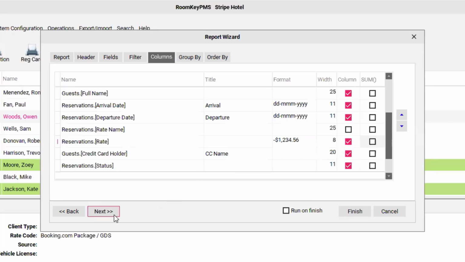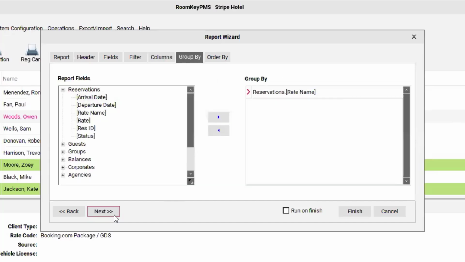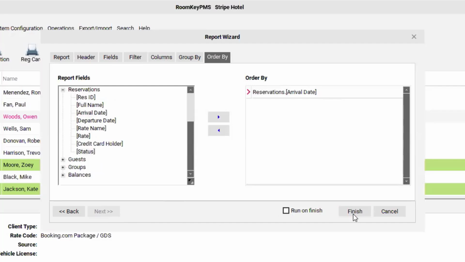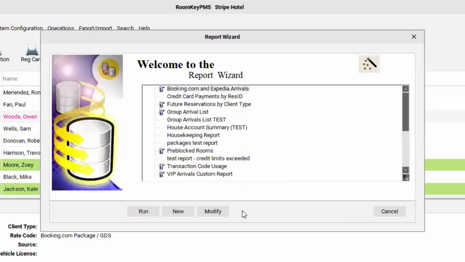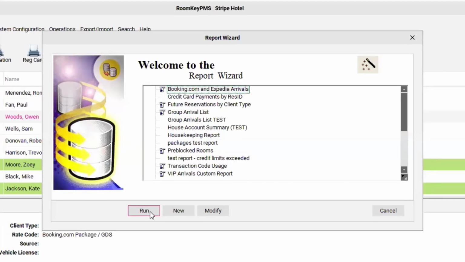Of course, you can also make any of those adjustments to your group by or order by if you'd like to. Once you're finished with your modifications, you go ahead and click Finish. And from the report wizard, you can actually run this report again. You can select the report and click Run.